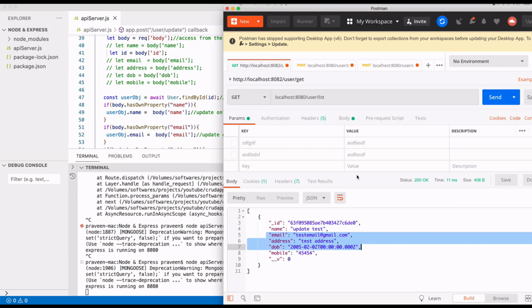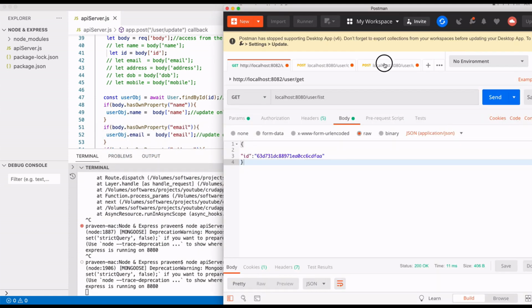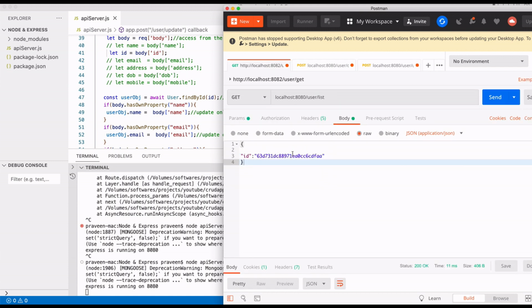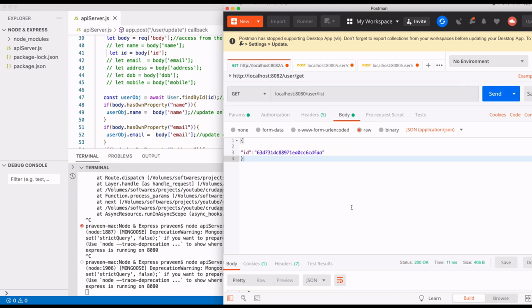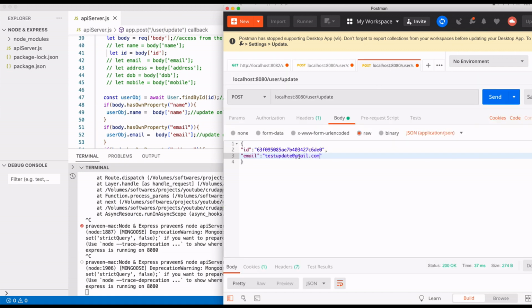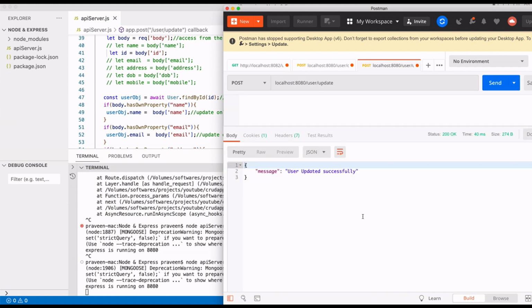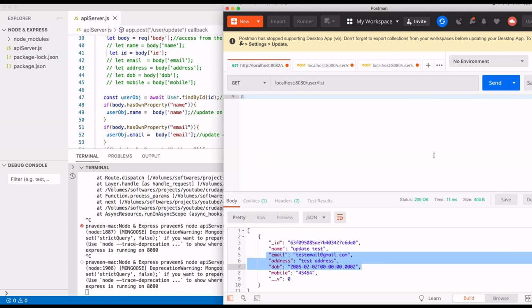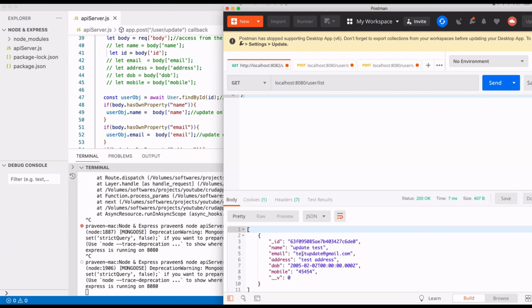We will do one more update for the email alone for the same user. So here I will mention the email, test update at gmail.com. Now we will see what the existing email is for this user. His email is test email. So I am going to update it to test update at gmail.com. Give send. As you can see, user updated successfully. So yes, next one is listing the users. Yes, test update at gmail.com.